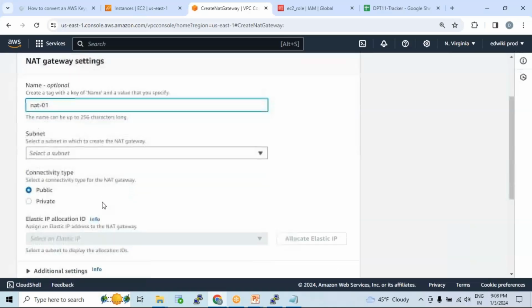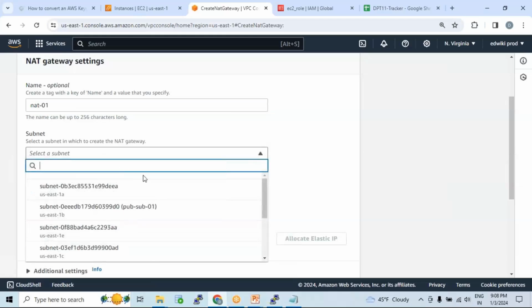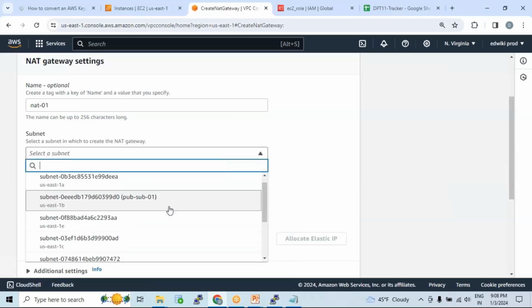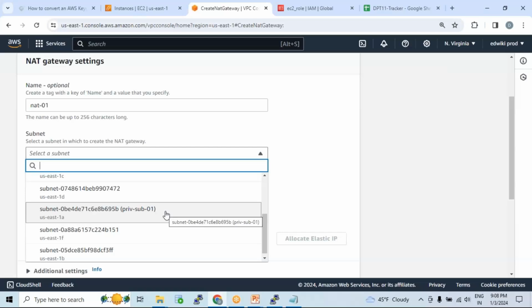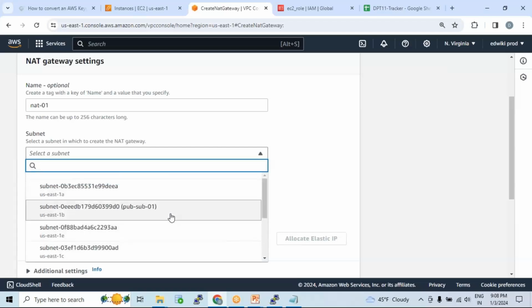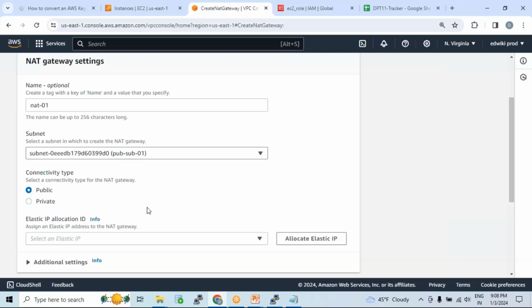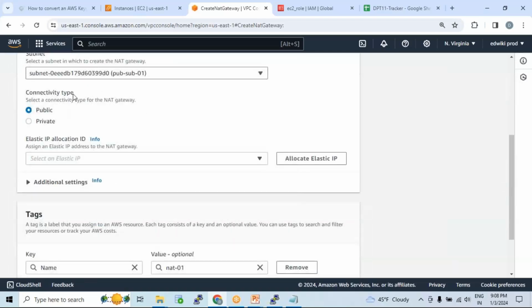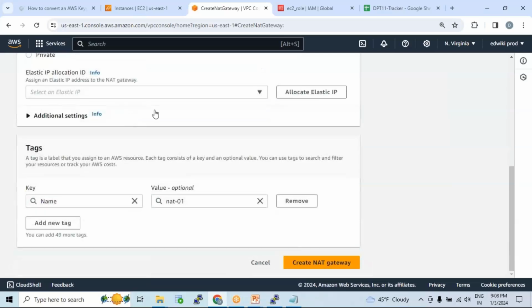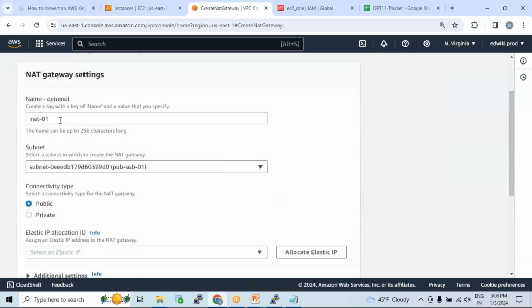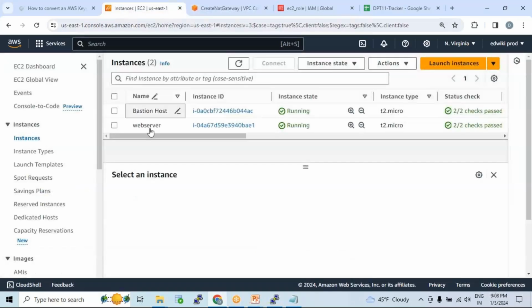NAT-01, I'm just giving some name. Tell me guys, do I need to deploy the NAT in a public subnet or a private subnet? I need to deploy it in the public subnet. For connectivity type, I need public because my requirement is to connect to the public internet. Now, if your NAT gateway has to be connected to the public internet, it must have a public IP, correct? We already experienced that.